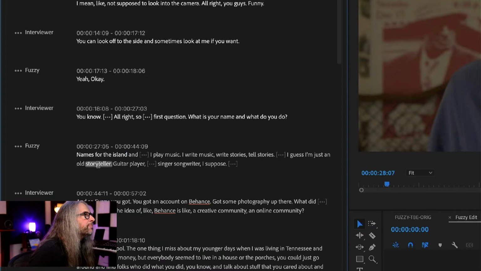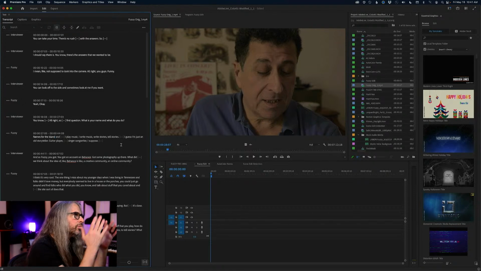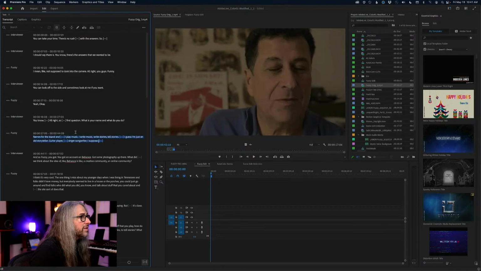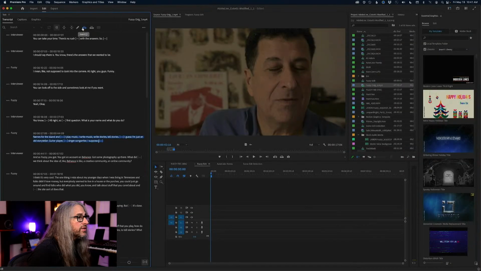What's up, Cody Bear? Okay, so skipping ahead here, the idea is that if we want to assemble and edit, we can now do that really quickly inside of the editor here. For instance, I can just start by selecting this section here where he intros himself, and then I can either hit the comma key or insert into this fuzzy edit sequence, and it edits that part in, okay?